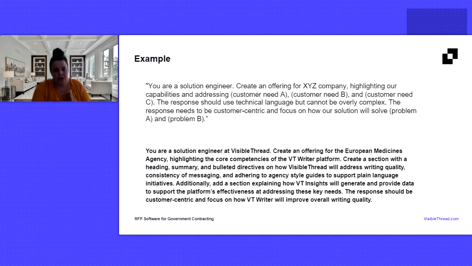Looking at our example here: you're a solution engineer creating an offering for XYZ company, highlighting capabilities and addressing need A, need B, need C. Should use technical language but can't be overly complex. The response needs to be customer-centric and focus on how our solution will solve problem A and problem B. So you have several bits of context here and a lot of framing on what our response needs to be from a focus perspective and a language perspective.